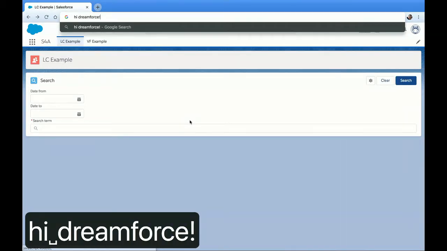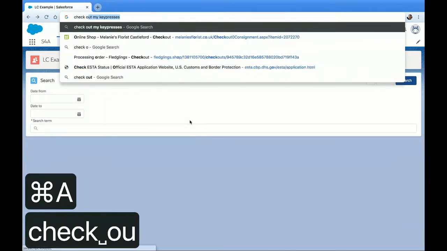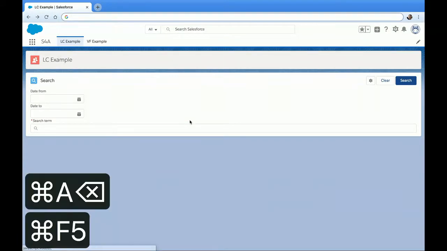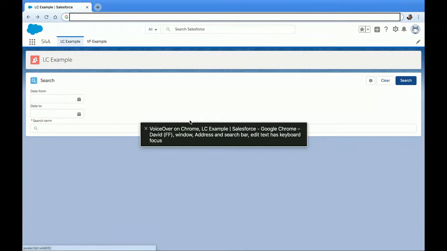So there's my key presses. You might see that weird option icon. And backspace. So let's turn on VoiceOver.